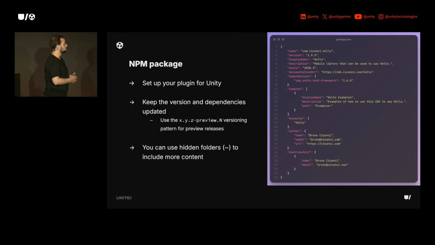One of my favorites that we use a lot is the hidden folder. If we have files that we want to be in the plugin, but we don't want the user to import unless they want that, we store them in hidden folders with the tilde. For every Unity folder, if you put the tilde, Unity won't see it. But you can include that in your plugin and publish it in your package.